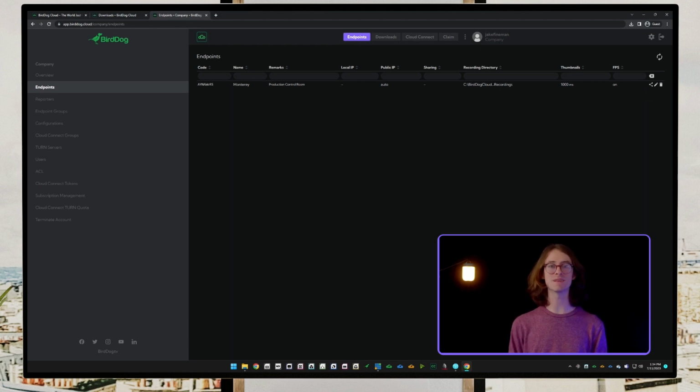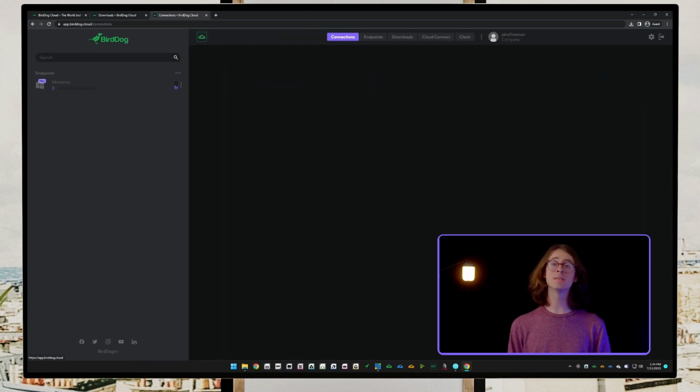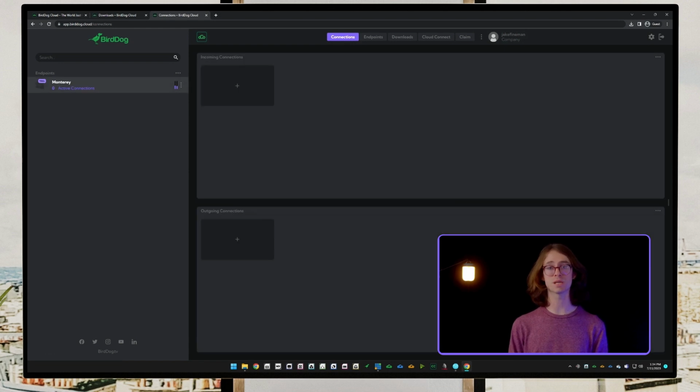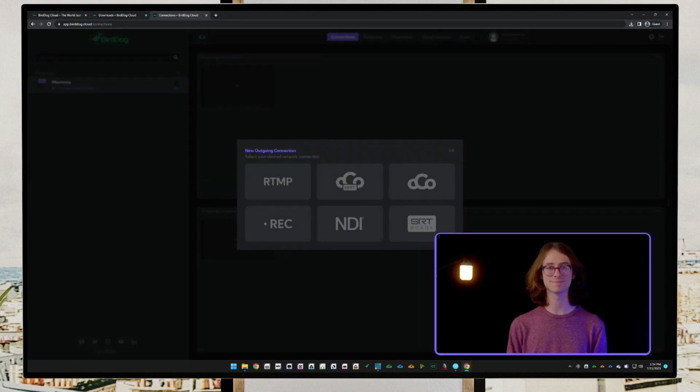Congratulations, you've successfully installed your first cloud endpoint. Continue this process for all of the production sites you wish to connect together. My Monterey endpoint is now ready to send and receive my content globally.